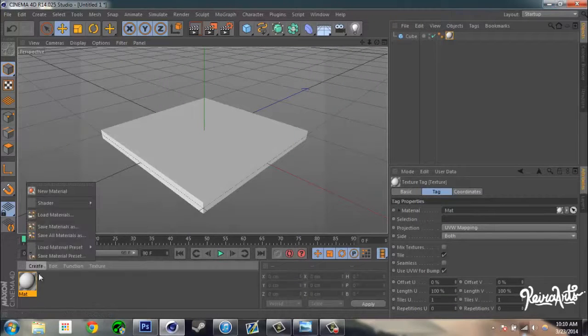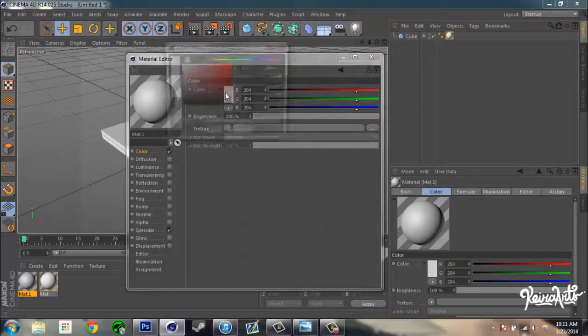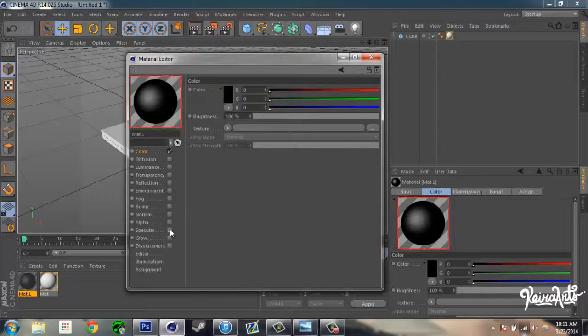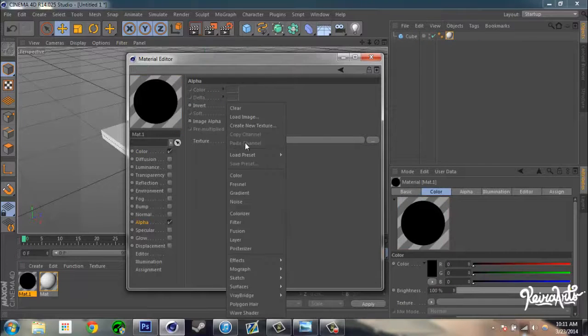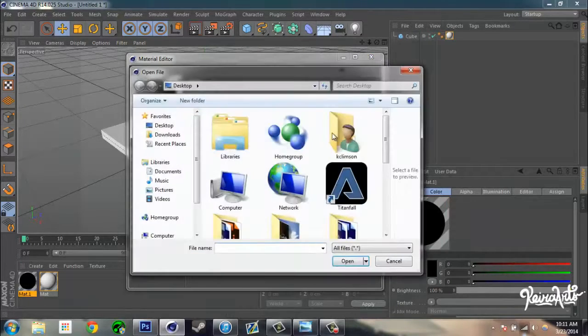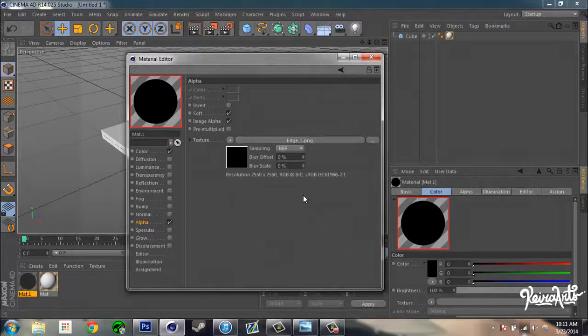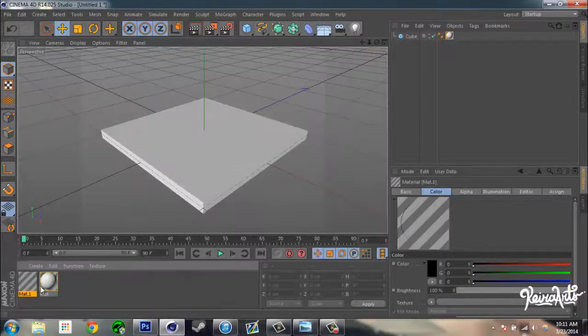So we're going to create a new material. Going to set the color to black because it'll influence what the color of our alpha map will be. We'll turn off specular again. We'll go to alpha, and select our image, Edge. Yes. And as you see, it creates this edge around the cube with nothing inside.